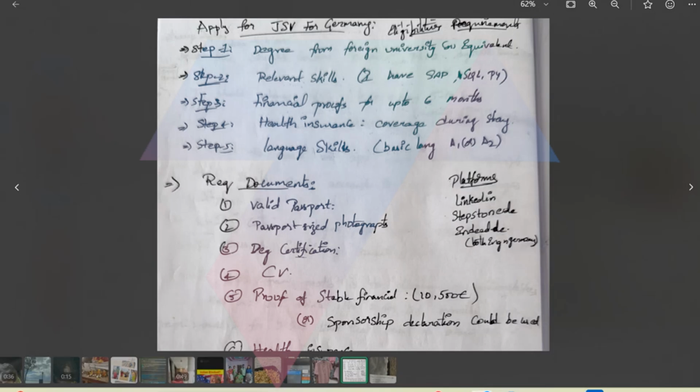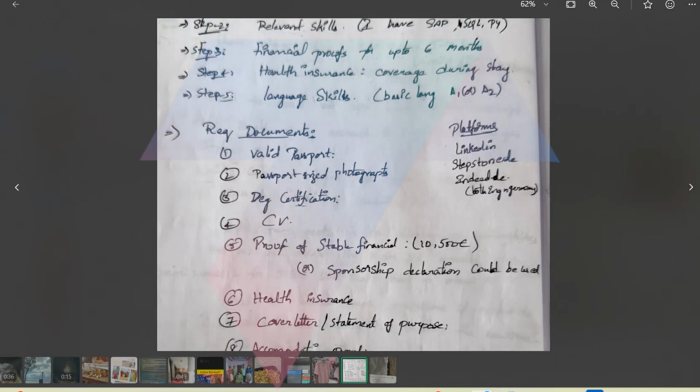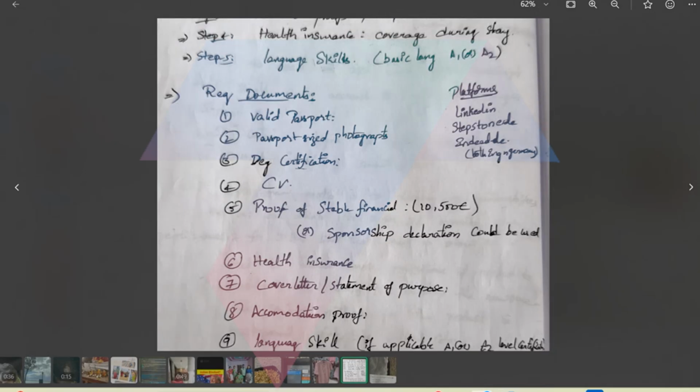$10,000. Maybe 5 to 10 lakhs will be enough, because compared to USA, living expenses are less, though not that much comparable to Germany. We need to cover health insurance when we are here. And one skill we need to learn is the German language certification, like A1 or A2, which are basic language certifications. But if we have B2, that's a good one. As I told you, stable financial proof, we need to show like 10,500 euros.